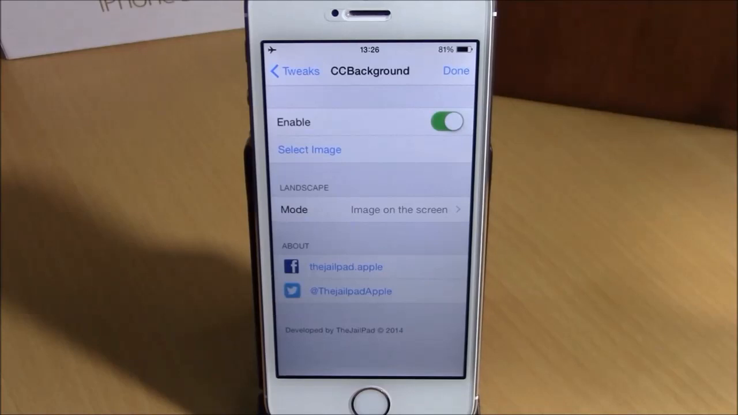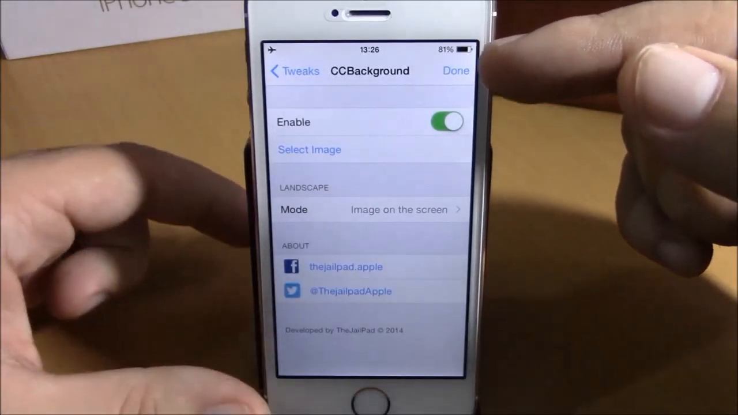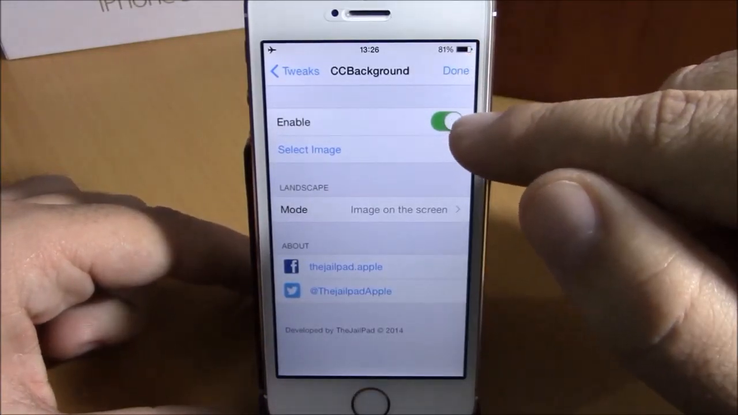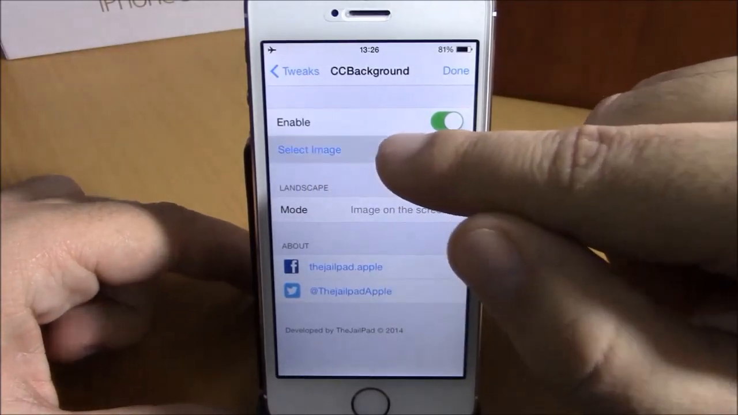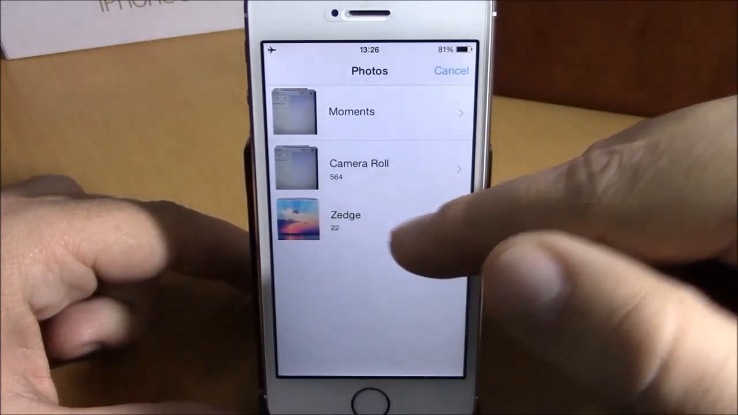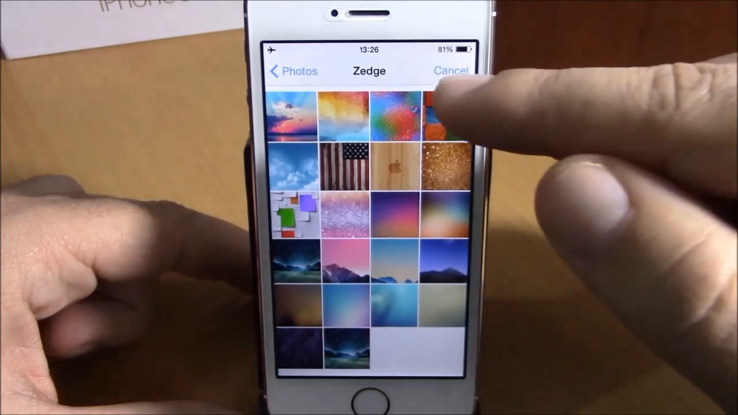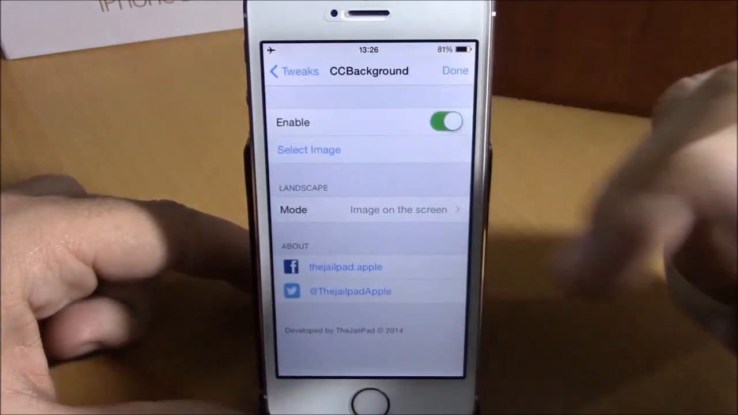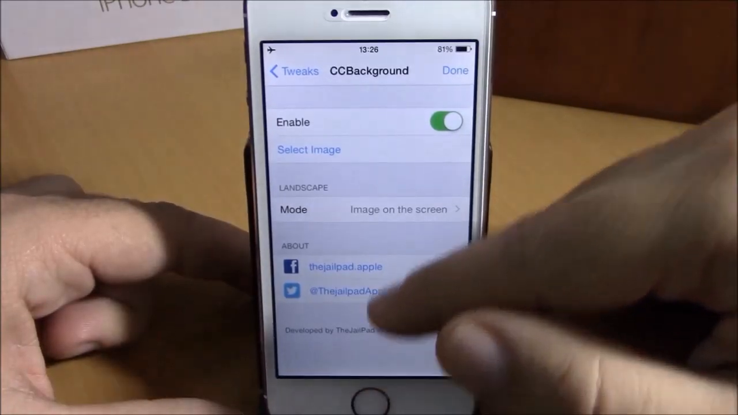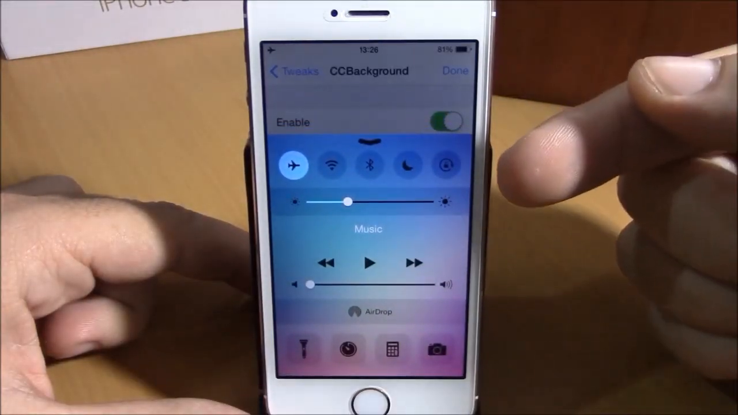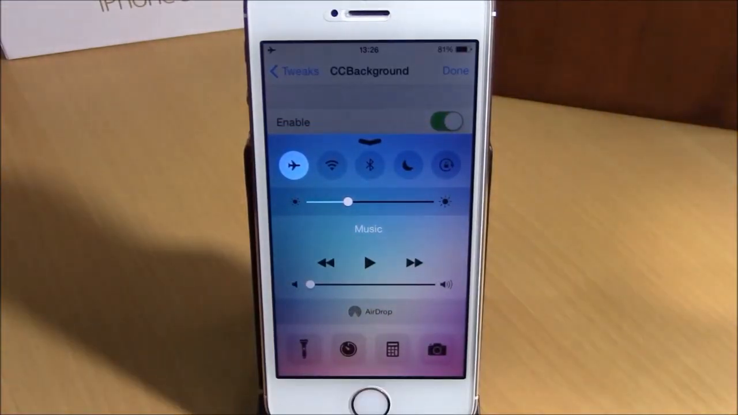The next tweak we're going to show you, it's called CC Background. This tweak will allow you to add a custom background to your control center. If you go to settings here under CC Background, you have an enable button, then here you have select image. If you go here, you just tap on one image that you want to add as the background of your control center, and then just hit done right here. It will respring your device, and now you will have a custom background for your control center.